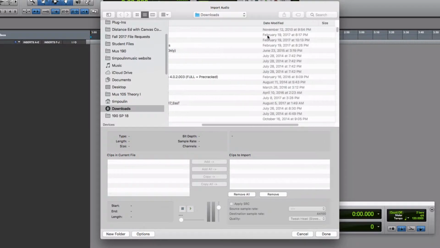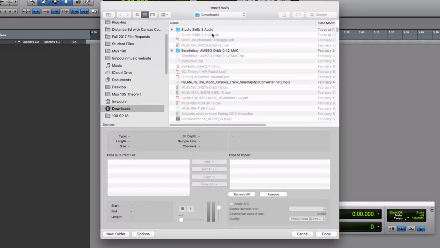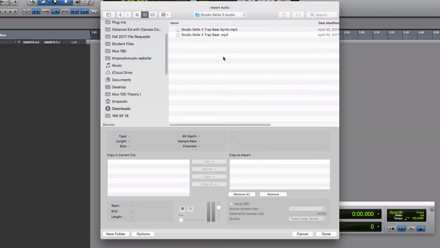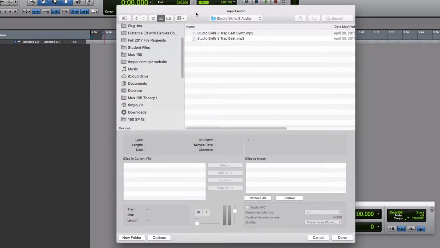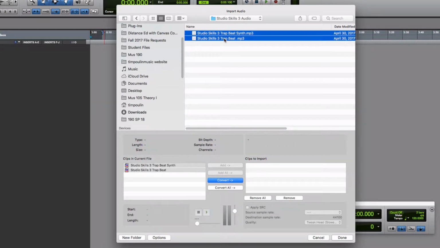Let's go sort by date modified. Studio Skills 3. Cool. Well, I think it should really be Studio Skills 2. Anyway, click on this and on this, and if you hit convert, brings them over to us. They need to be converted because they're MP3s. They need to be converted into WAV files that work in the program. Now that we've done that, hit done.